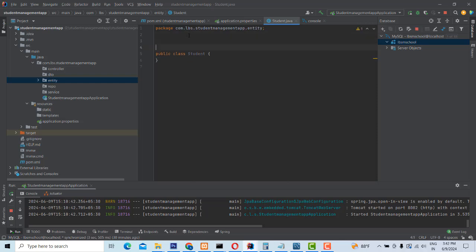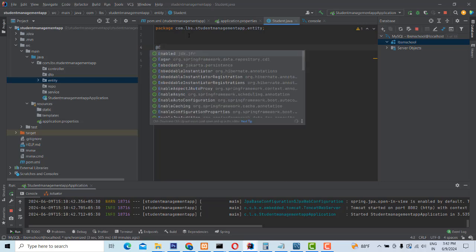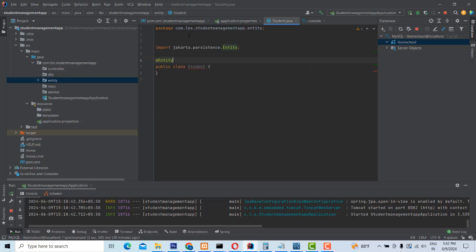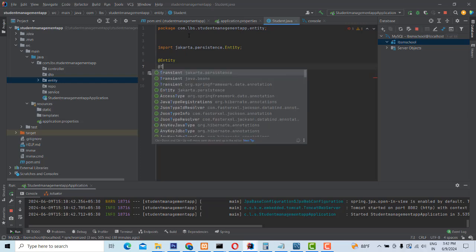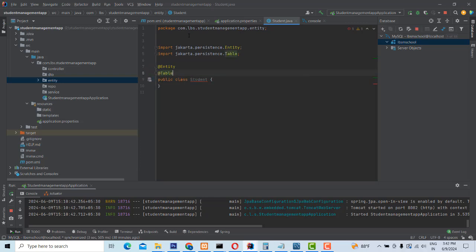You have to implement the annotation, which is Entity. Okay. Second, you have to create a table, so you have to write the Table annotation over here. Name: we have a table which is student. This is the table name which is created in the database.